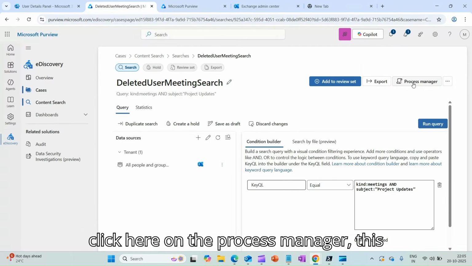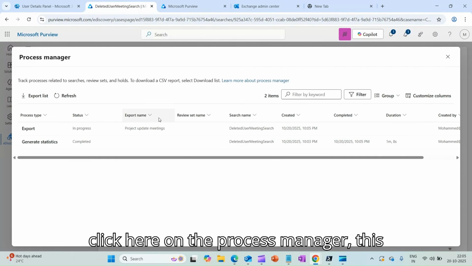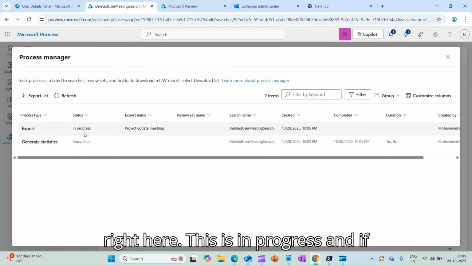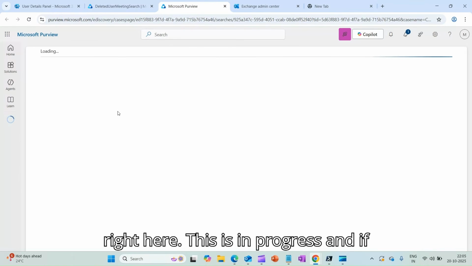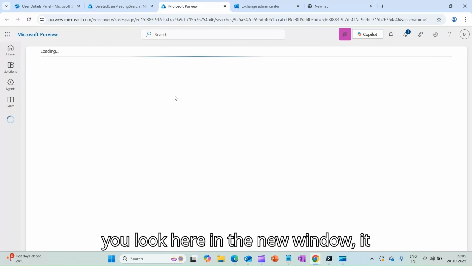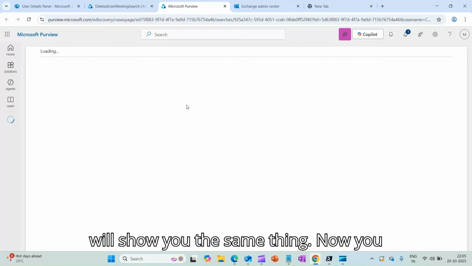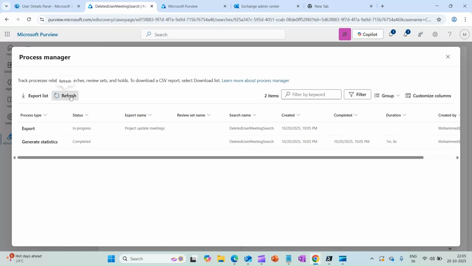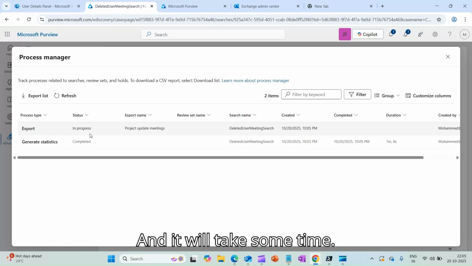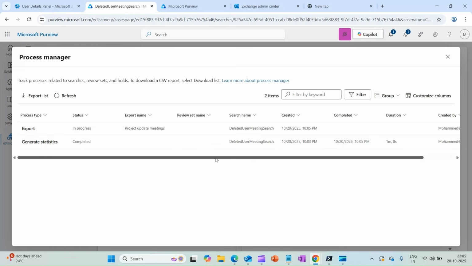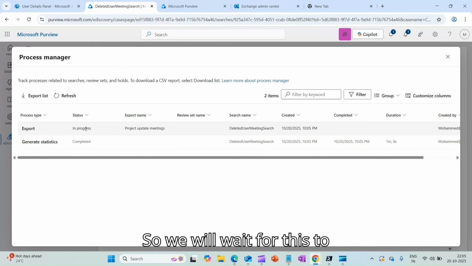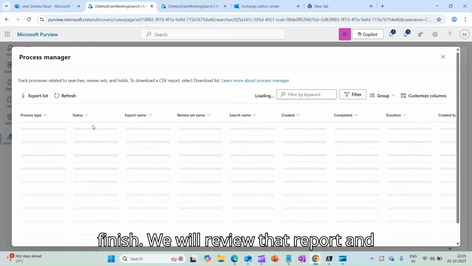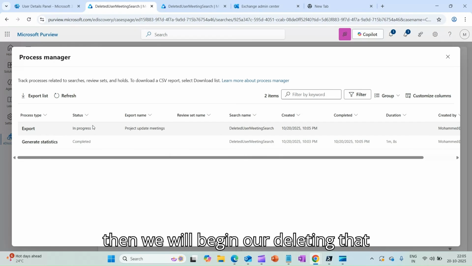If you notice, if I click here on the process manager, this is also going to do the same thing, right? Here, this is in progress. And if you look in the new window, it will show you the same thing. Now you see that this is in progress and it will take some time. So we will wait for this to finish. We will review that report and then we will begin deleting.